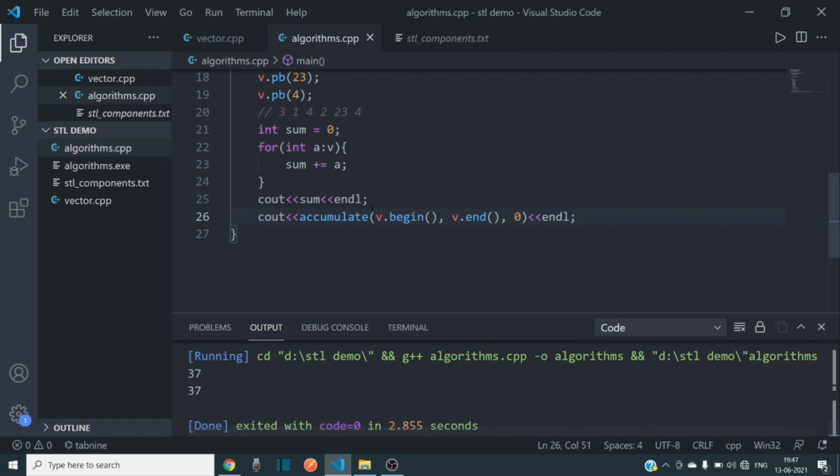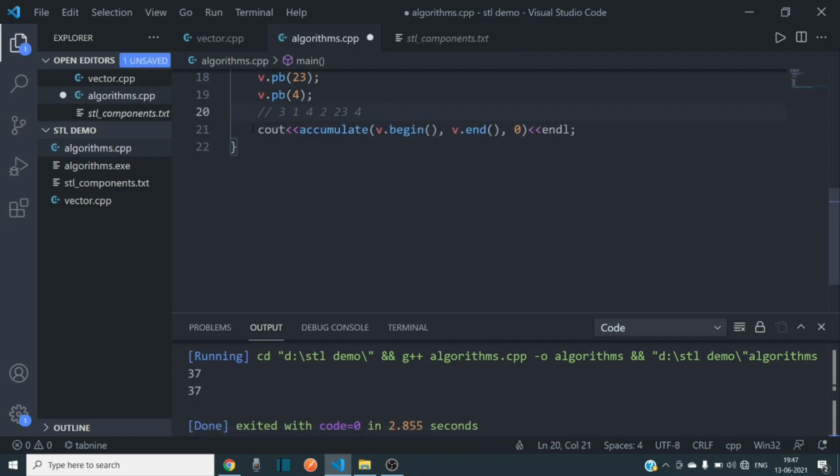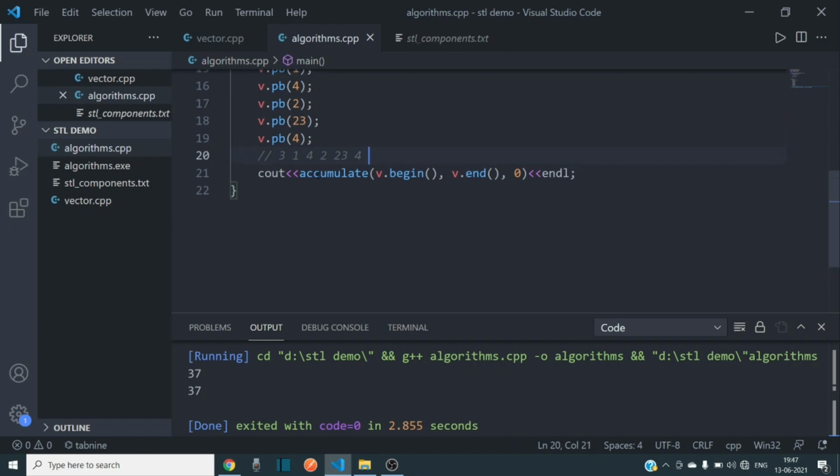Yeah, so both are giving the same result. So instead of writing this way, we can use an STL algorithm. So how can we count the number of elements? If I tell you that you have to count the number of 4s in this, how will you find that? There are two ways. I will be telling you both ways.